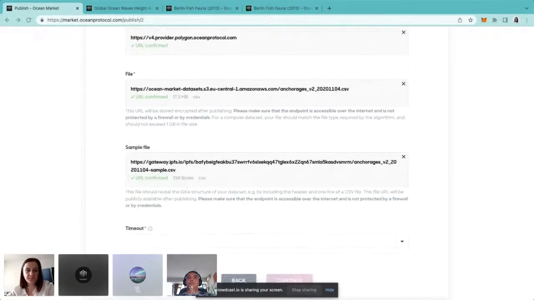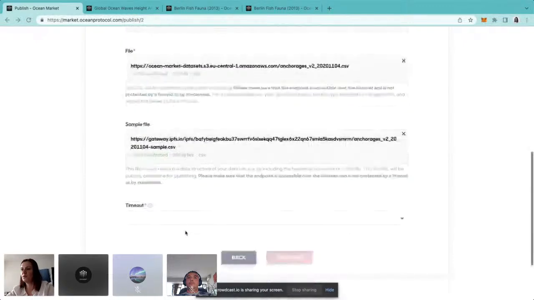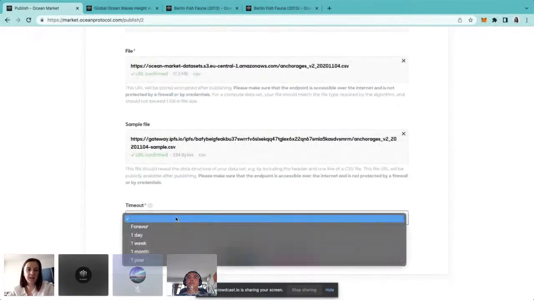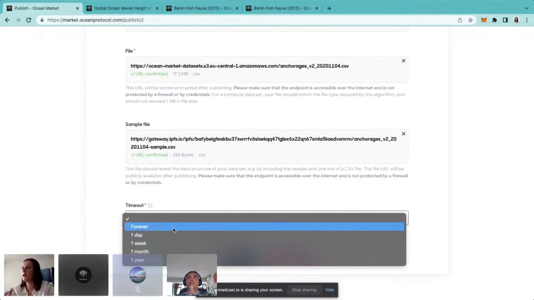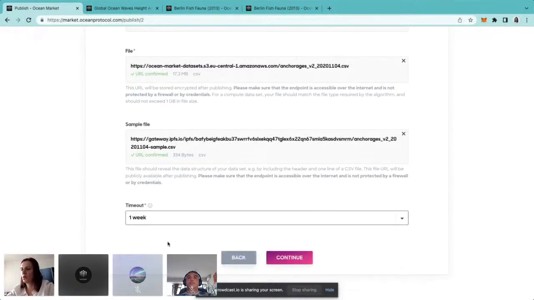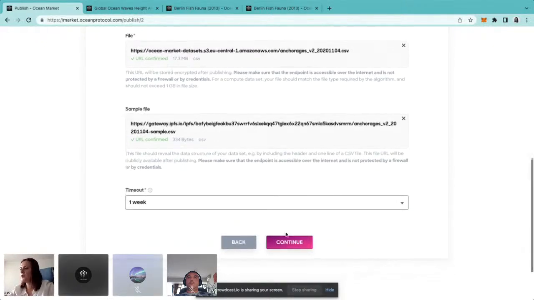All right, the next field is the timeout field, which basically is saying how long someone will have access to your data set after they initially purchase it. So if you plan not to update your dataset ever, for instance, you can choose forever. If you plan to update your dataset frequently, you can use one of the other options. We have forever, 1 day, 1 week, 1 month, and so on. For this particular case, I will just go with 1 week and just hit continue.